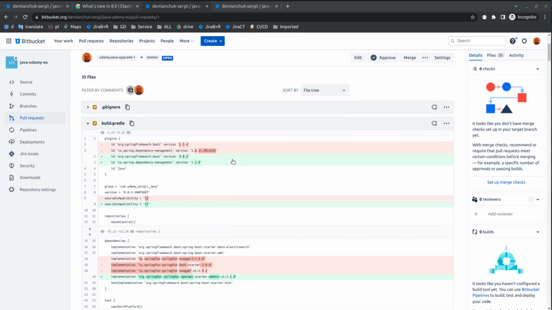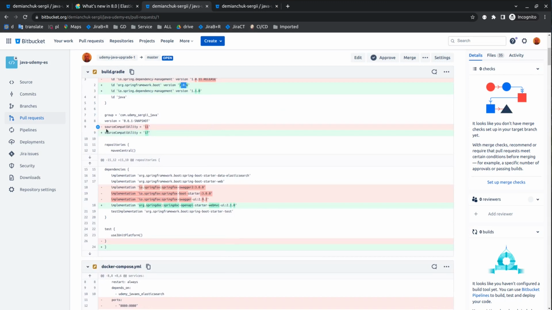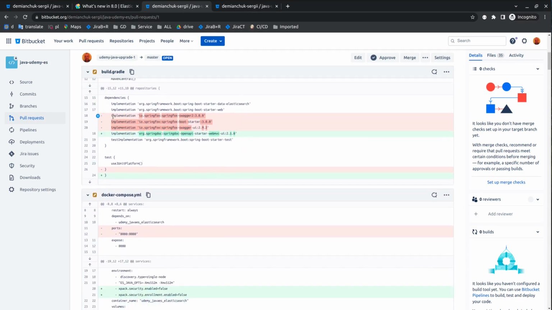First of all, you see here the build Gradle file and the upgrade of Spring Boot to the new version. Then we also set the compatibility of the Java language to version 17, and here we replace the SpringFox library with the SpringDoc OpenAPI alternative.